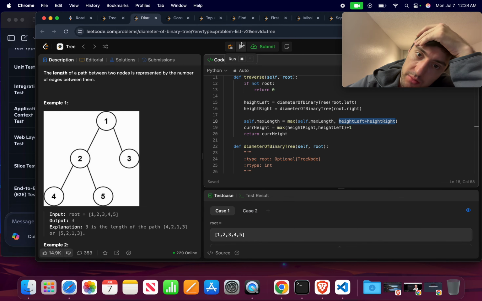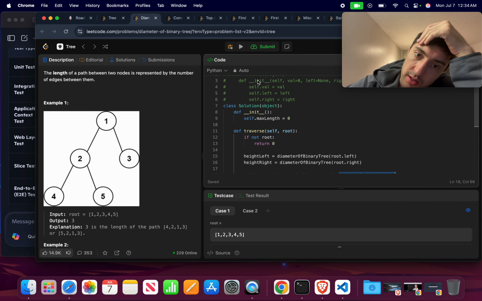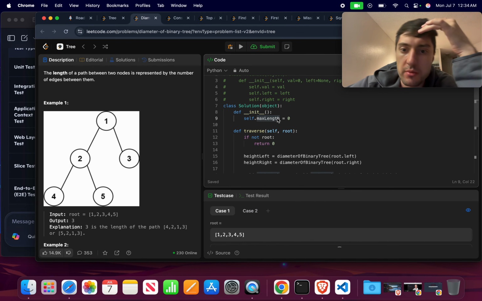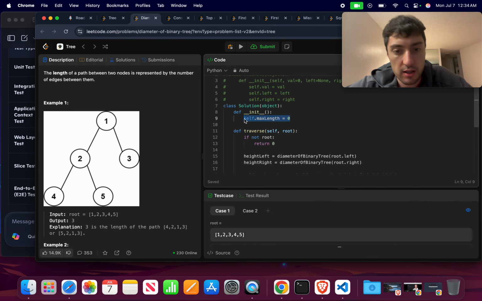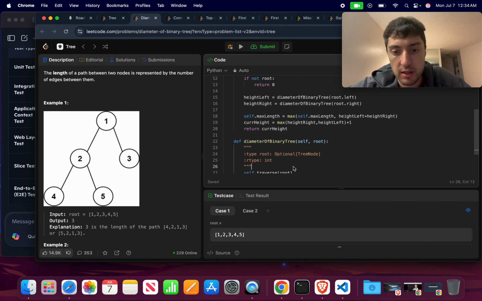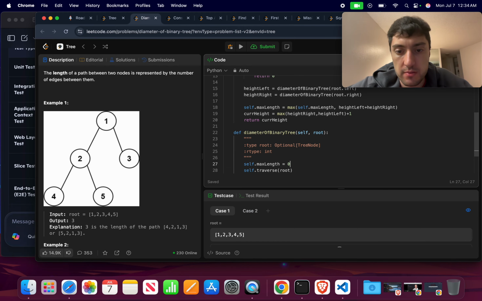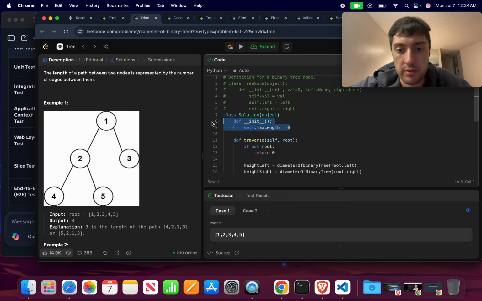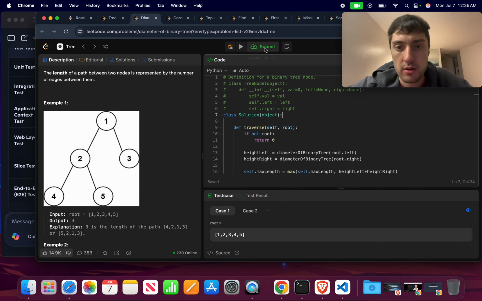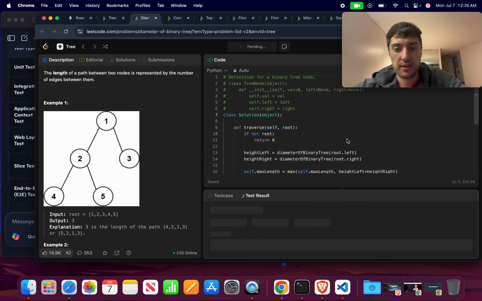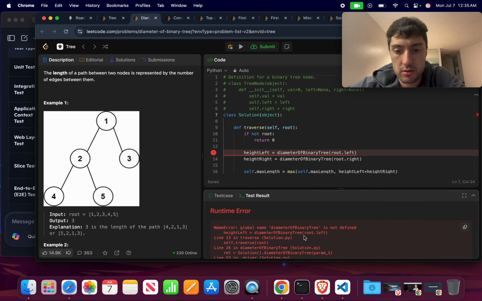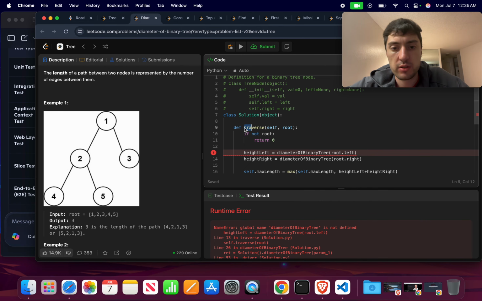Oh, I don't want to press submit because I'm not a huge fan of... Oh, maybe actually I don't need this init. If I'm doing it like this, I can do this, and then I don't have this constructor. And now I feel a little bit better to press submit. Diameter. Oh, right, because I need to do this self.traverse.